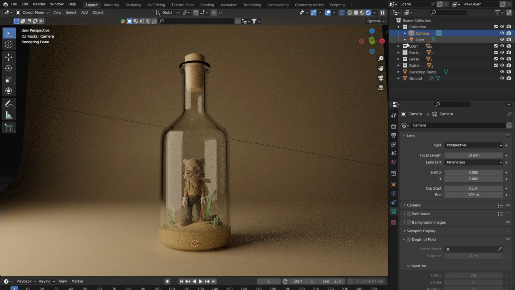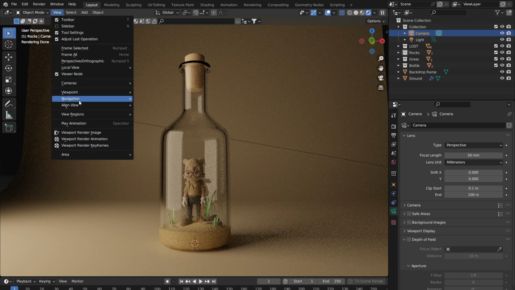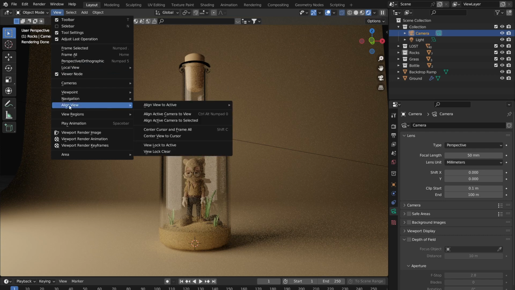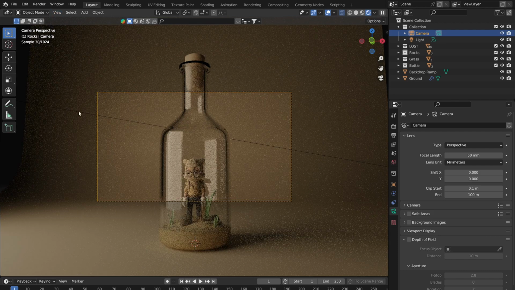Make sure you have your camera selected. I'll go up here in the top left to view, down to align view, which is about halfway down. And then I'll align the active camera, so the camera that I have selected, to my view, to the view that's currently in the viewport. I don't actually have a number pad, so that's why I have to go through the menus. But if you have a number pad, apparently it's Control Alt and then number pad 0. And that will bring your camera exactly to this view, which will get it pretty close.